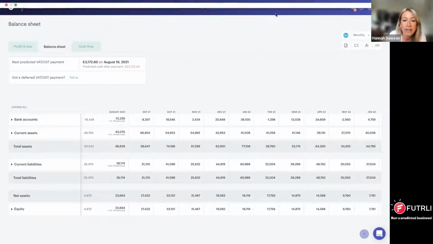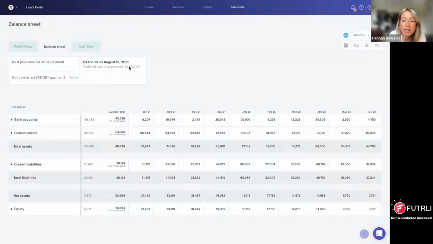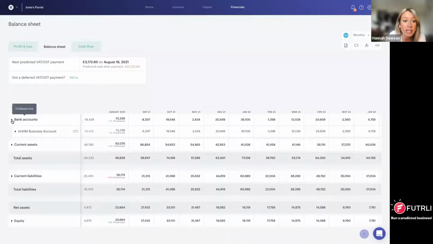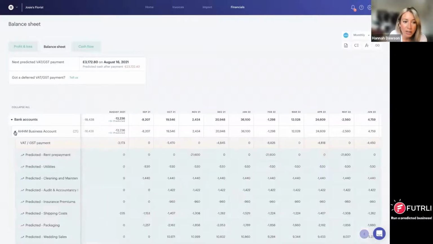So it's not going to be negative 23K at the end of the month, but it would be today if she paid it, which is not a great situation to be in. There's also, if there's rebates that are going to happen, they'll show here as well. But if we open up the bank accounts and her default bank account, she's got one bank account, you can see all of the periodical payments coming out.